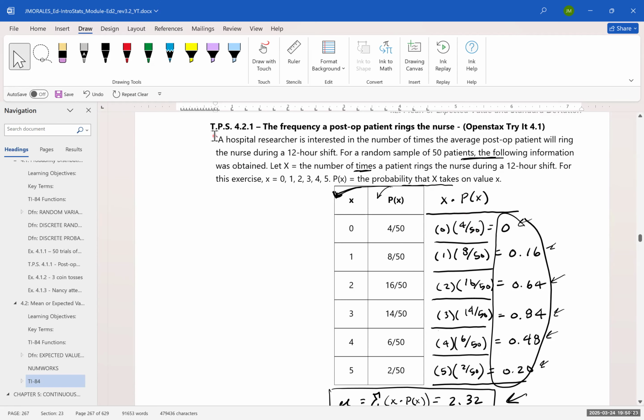So let's look at this one. A hospital researcher. I think I have an extra apostrophe in there. Let me take that out. A hospital researcher is interested in the number of times the average post-op patient will ring a nurse during a 12-hour shift. So this is the same example as we've had before, where we had this random variable domain from 0 to 5, and then the probability for each of these values. So you have to create a third column, which is the product of everything in the first times everything in the second column.